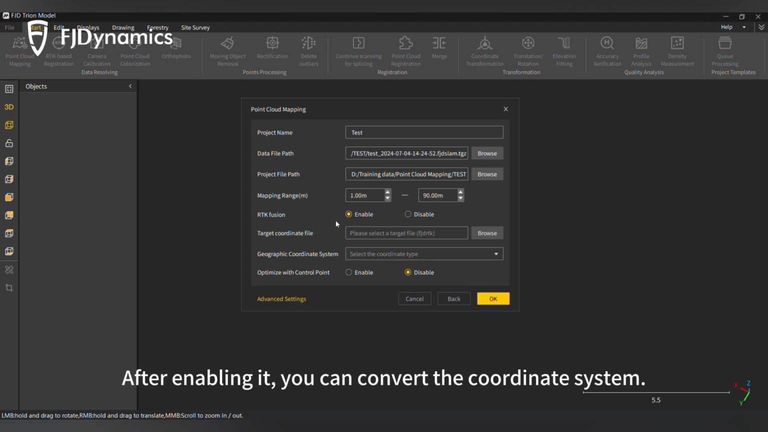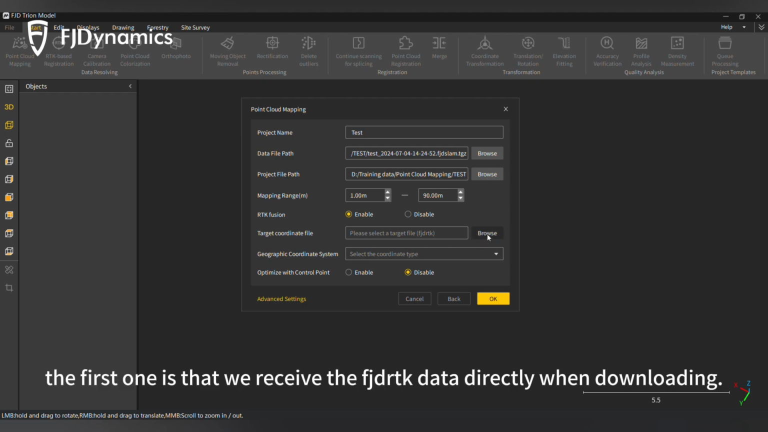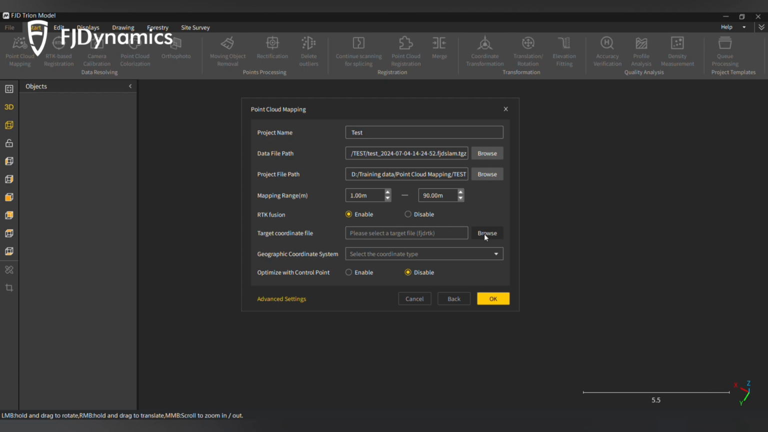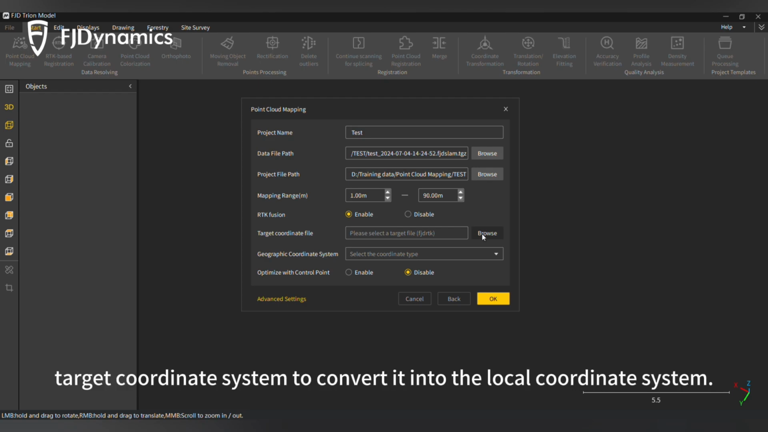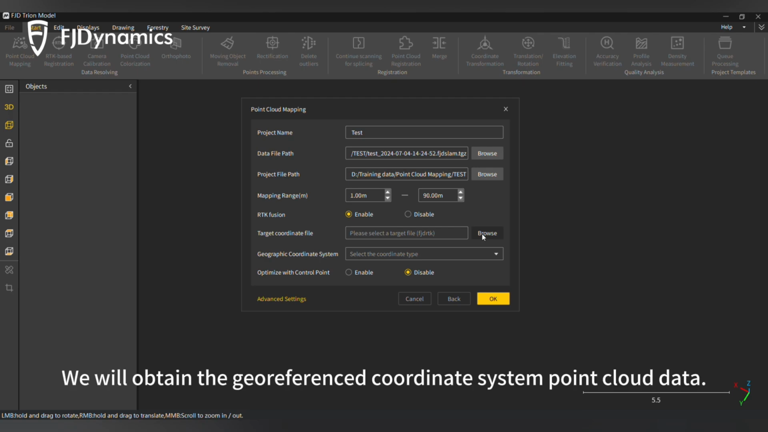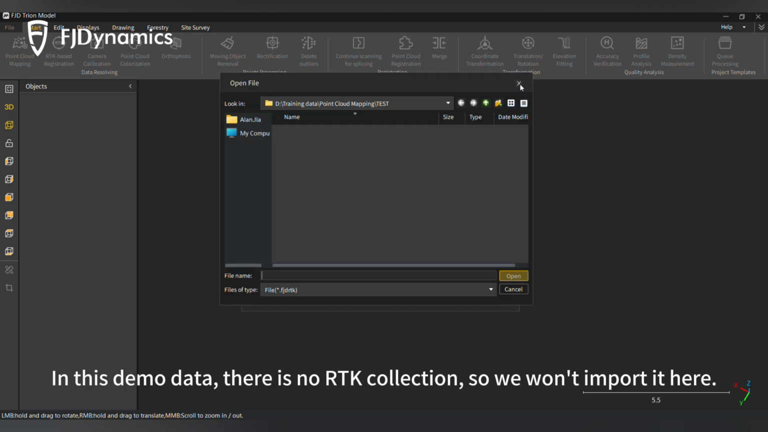After enabling it, you can convert the coordinate system. There are two ways to do this. The first one is that we receive the FJD RTK data directly when downloading, then we can import it directly or search for the target coordinate system to convert it into the local coordinate system. We will obtain the geo-referenced coordinate system point cloud data. In this demo data, there is no RTK collection, so we won't import it here.